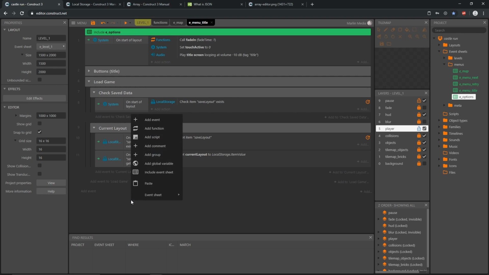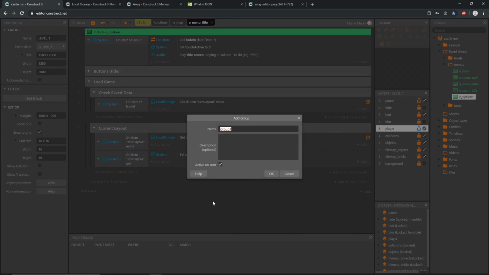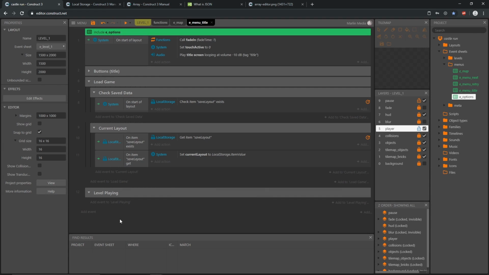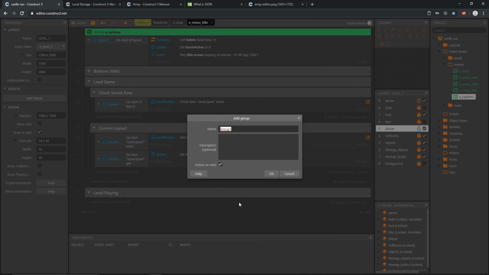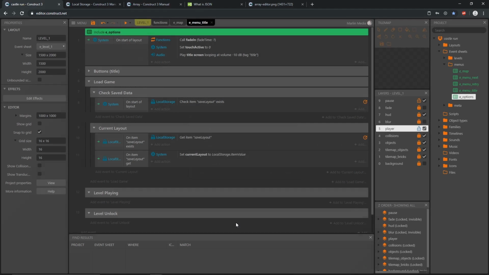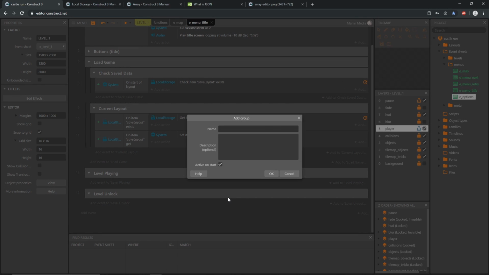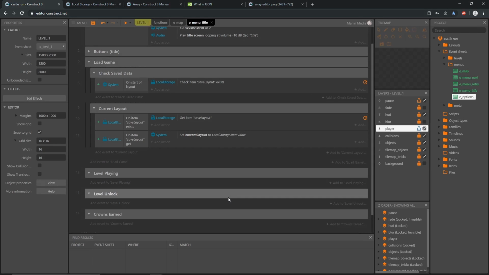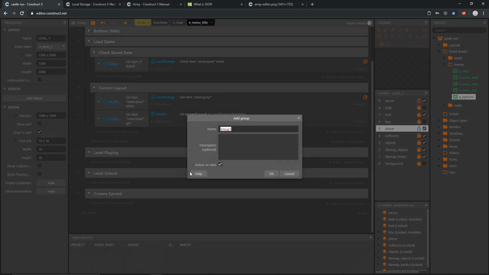Okay, I'm going to right click and add another group. Call this one level playing. And right click, add another group. Call this one level unlock. I'll add another group. This one will be crowns earned. And one more. We'll call this one flag position.